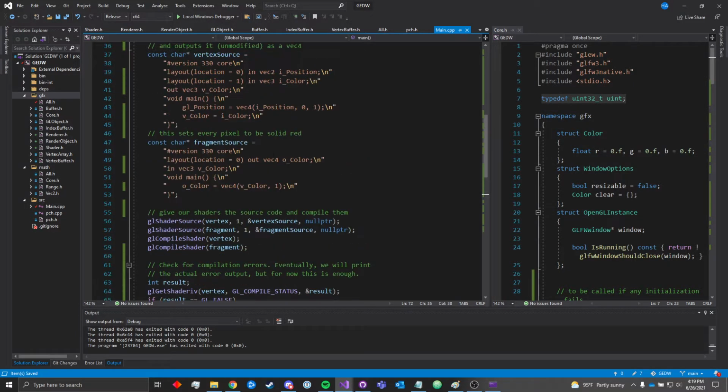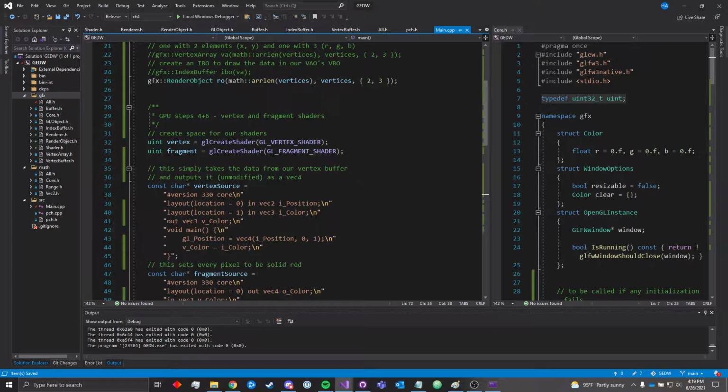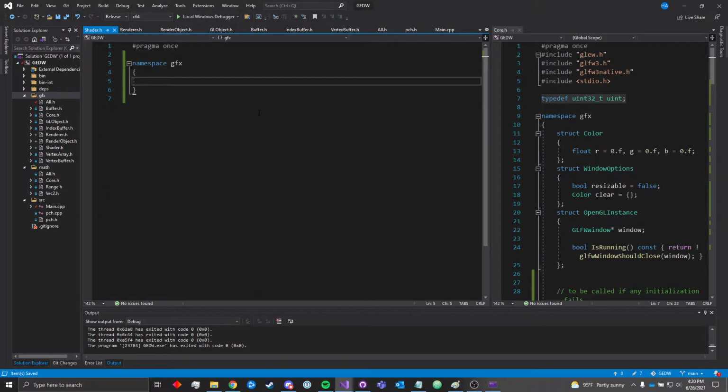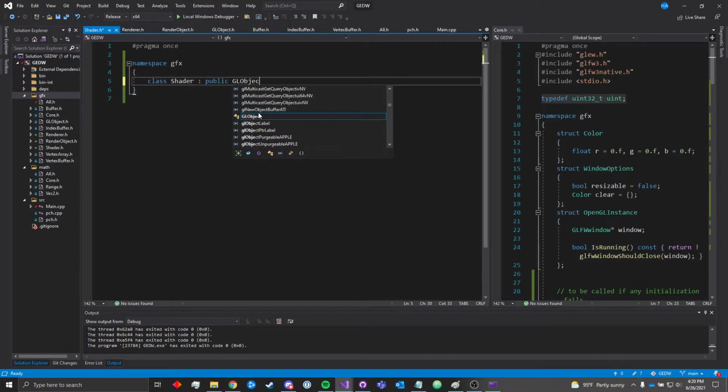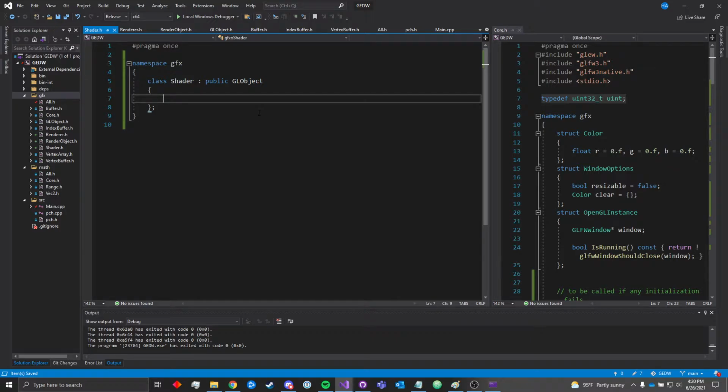And I can't think of any benefits that you could gain by having a class represent just a single shader. I suppose if you had a more complex pipeline and you were using more than just a vertex and a fragment shader, I could see the benefits. But for our purposes, we're just going to put both of these into a single class. So really, this shouldn't be called shader.h. It should be called shader program or something like that. But whatever. So this will be a GL object because the program has an ID.